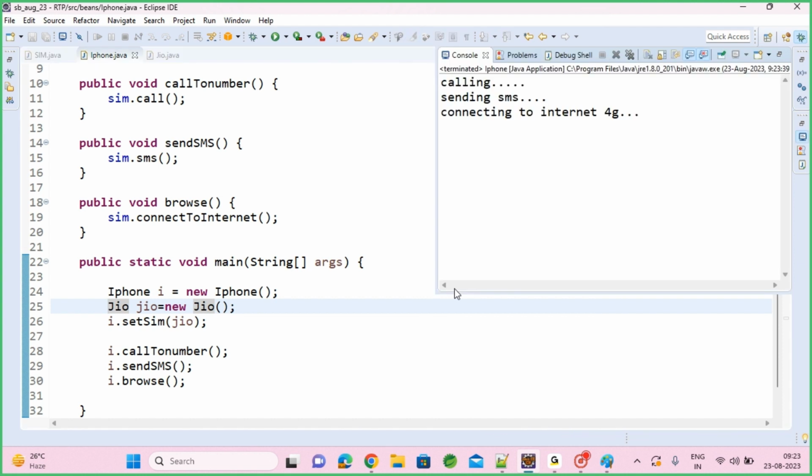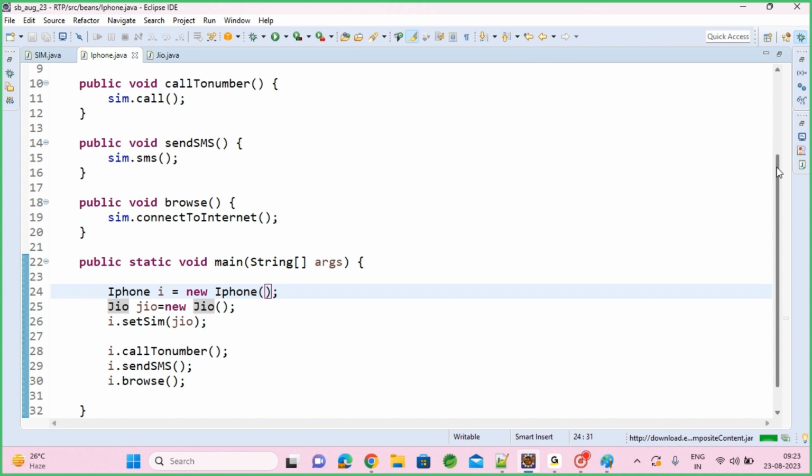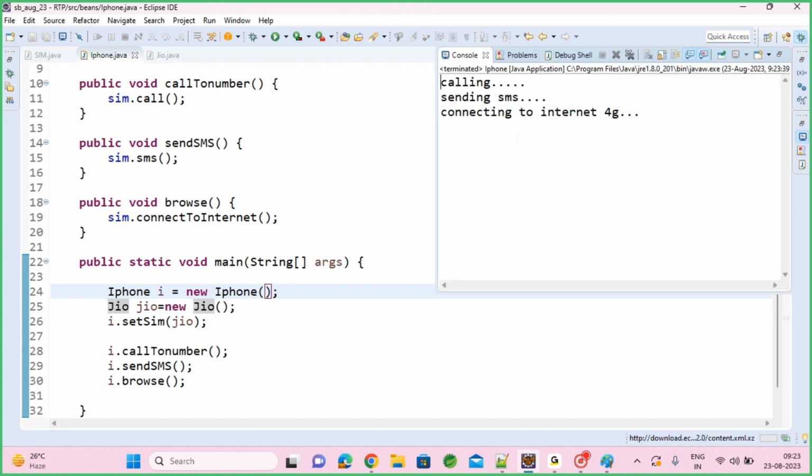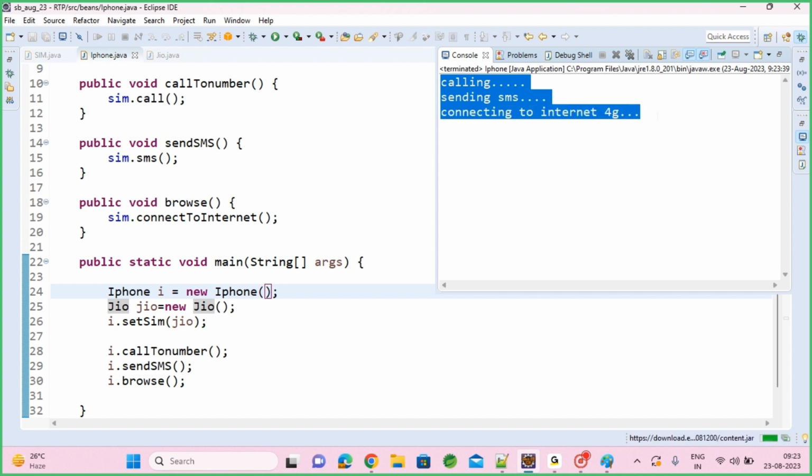Exactly, to pass the data you can use constructor or setter. So that's up to you. Now if you see calling, sending SMS, connecting to 4G network, your phone is perfectly working.